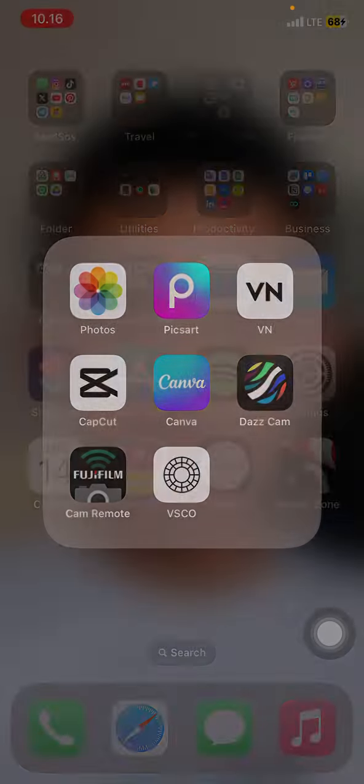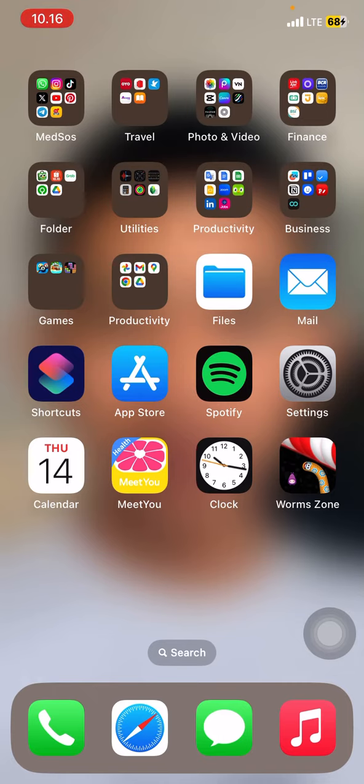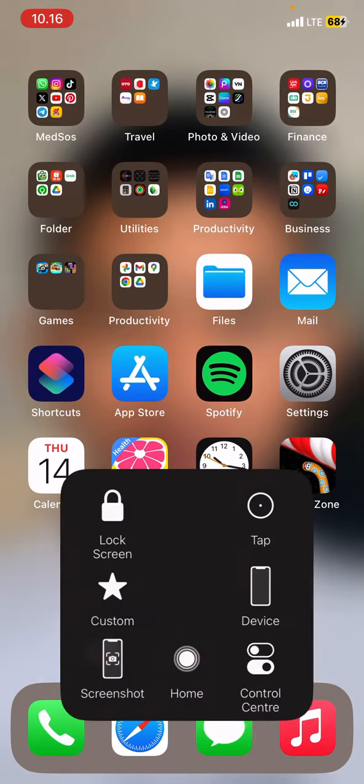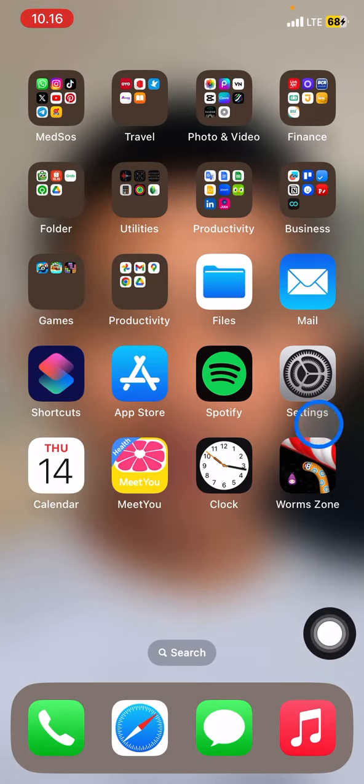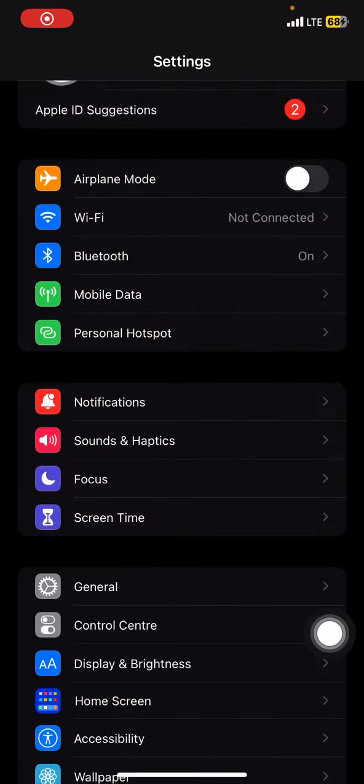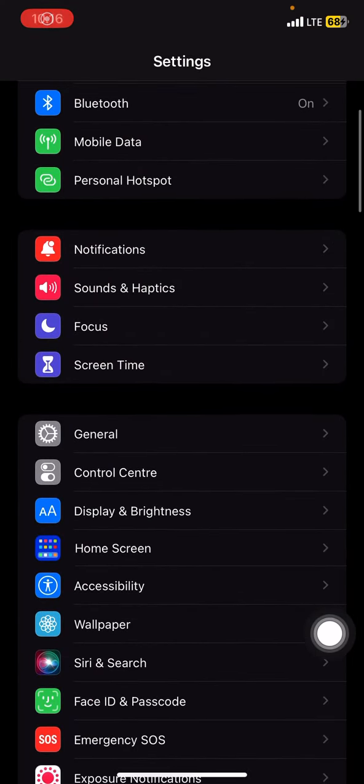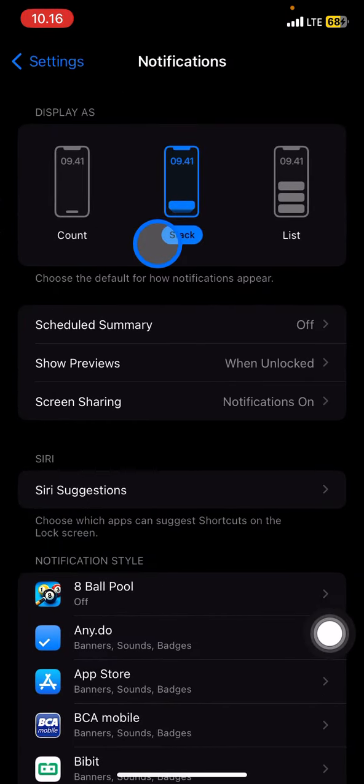So the first thing you have to do is make sure that you open your phone and you are on the home screen. Whenever you are on the home screen, you just need to jump into Settings. In Settings, you just need to scroll down until you find Notifications. Just click it, and the display of the notification provided by the iPhone itself will appear here. So you can choose whether you want it to be a count, a stack, or a list.